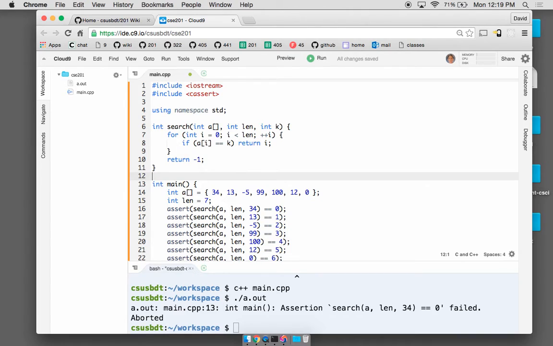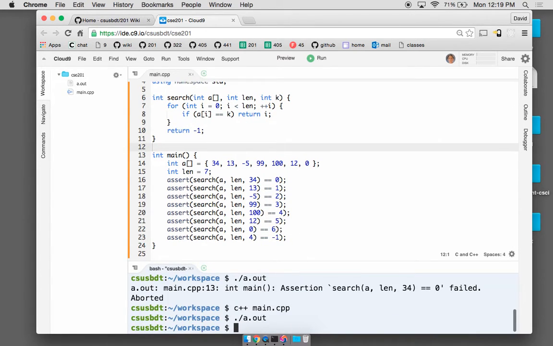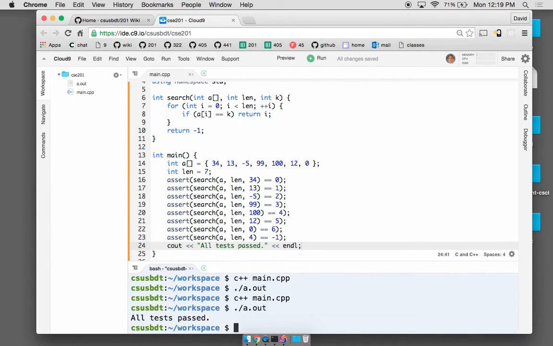So here it is. That's the whole algorithm there. So we should pass all these tests. And we do. Although we didn't say all tests passed, did we? There we go. So that's a linear search.